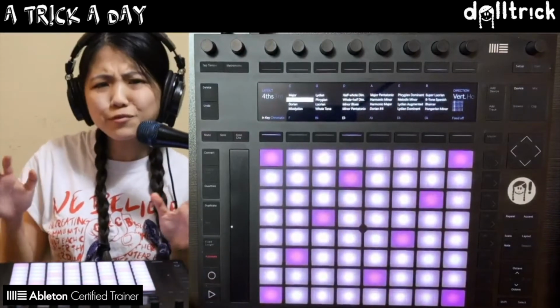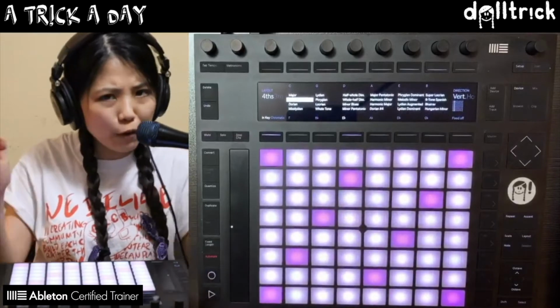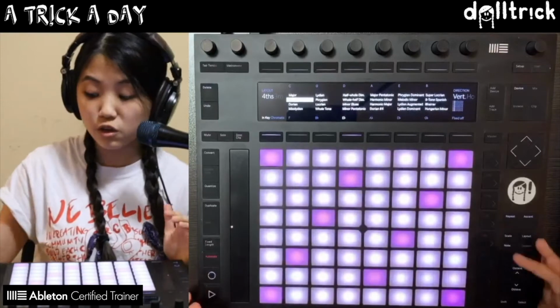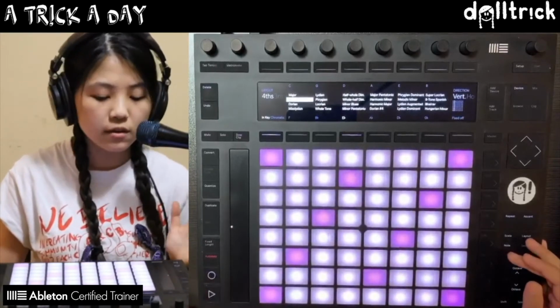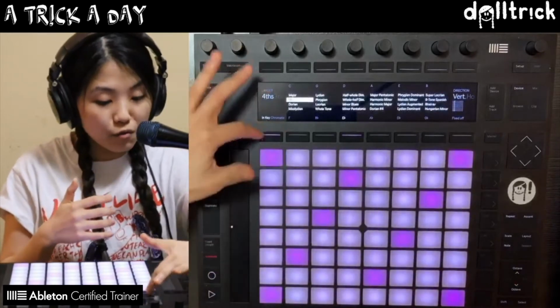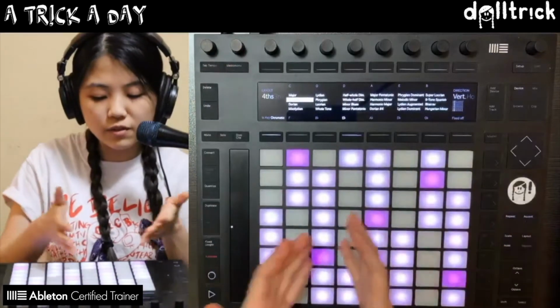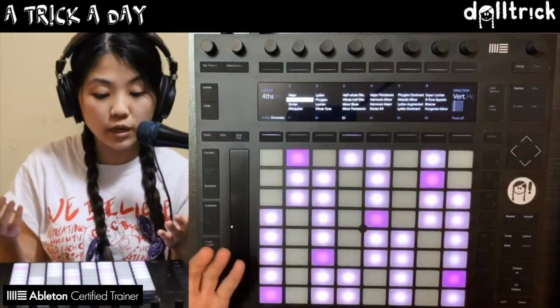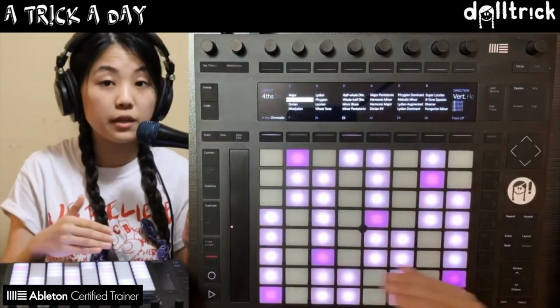Now, that doesn't really quite answer the question of where do all the other notes go, though. And that's because we're currently in a layout of Push in note mode that's called in key. If I wanted to see all the other notes, I would probably have to press chromatic over here. And that's going to open up some of these other pads that are now grayed out, but still available to us. Now, because of that, I'm going to be able to play some chromatic notes.